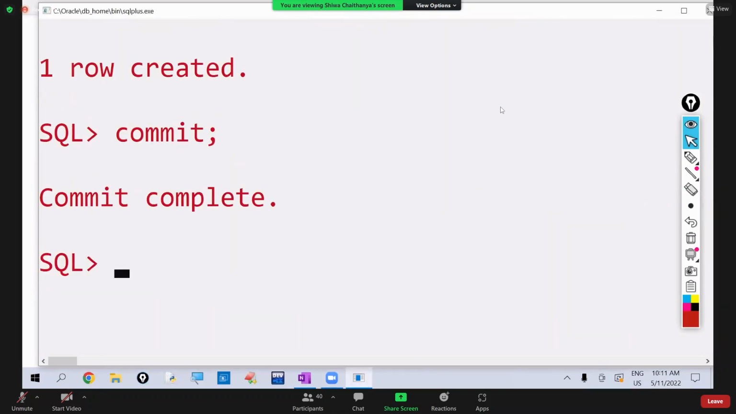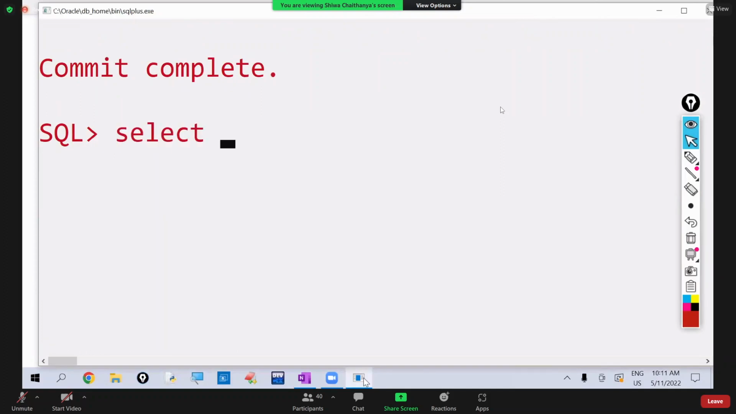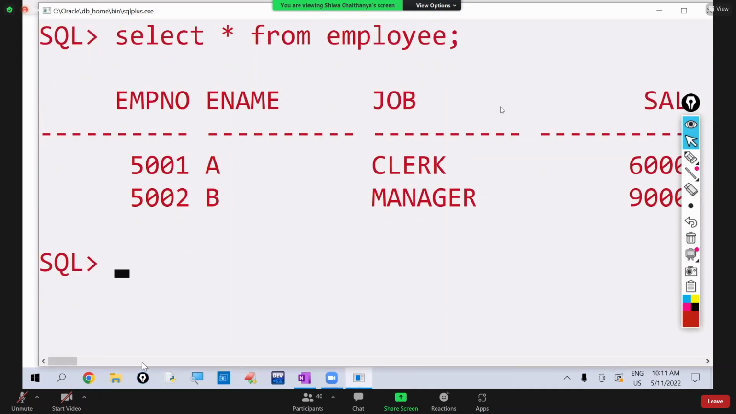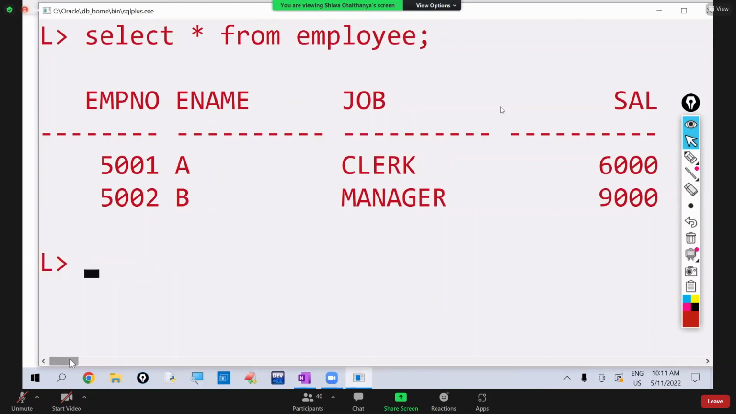Commit. To see the table data, what we have to write? Select star from employee. Okay, see here in the employee table. Now 2 rows are there with 4 columns. Table is ready. Our requirement is this is salary per month. Our requirement is we want to find annual salary per annum.